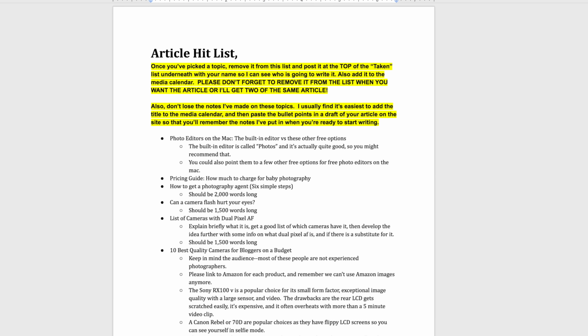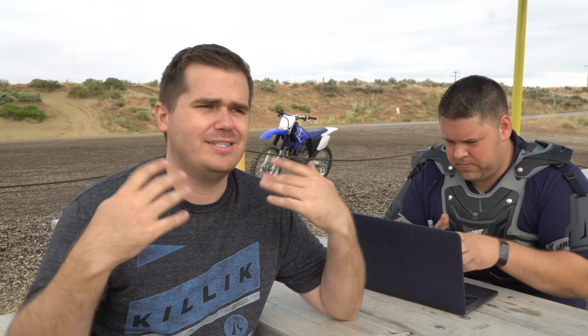Then anytime you want to write, just go to your hit list and grab your headline already complete. 7 tips for riding an ATV safely, or 6 ways to make your ATV start more smoothly, whatever. We grab our headline and just copy and paste it into a blog post. That way when you sit down, there's no thinking, you're ready to go.